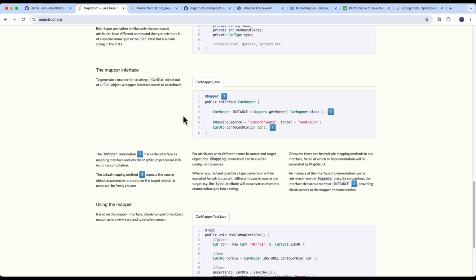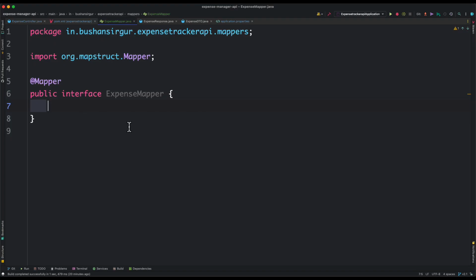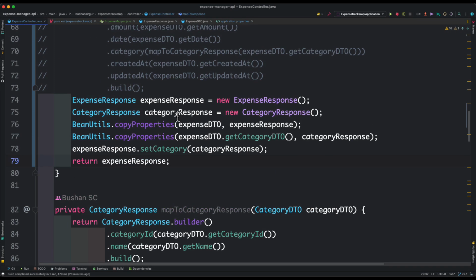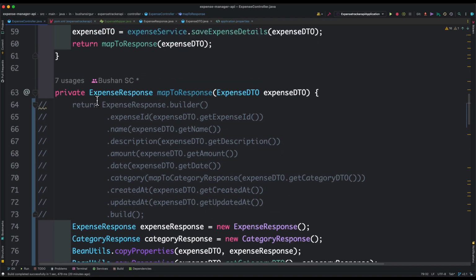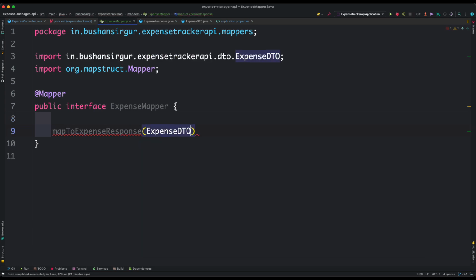Next, let's go back to the browser, and the second step is we need to add the method. We need to provide the source object and the destination object, from which object to which object we are copying. Let's go to the IntelliJ. Let me go to the expense controller. We need to copy the values from expense DTO to the expense response object. So let's open the expense mapper. We can call this map to expense response, and this is going to take the expense DTO, and this is going to return the expense response.